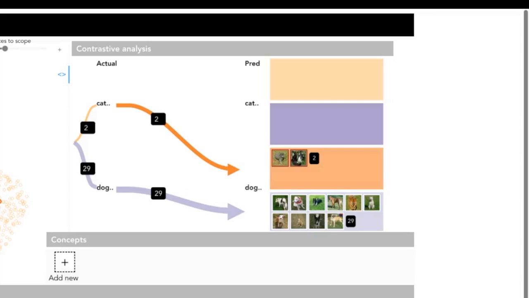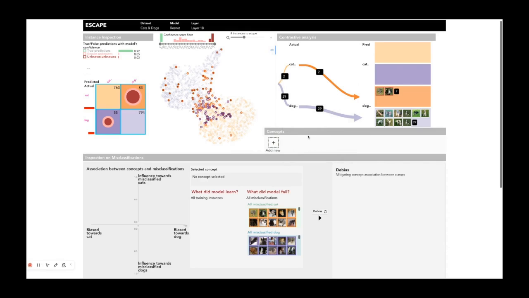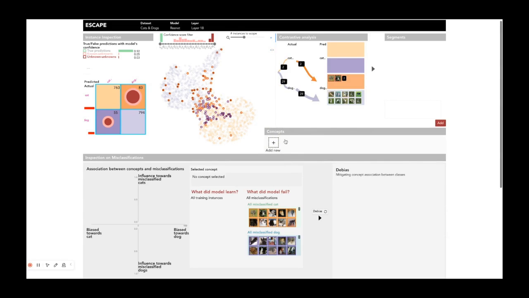In this case, contrastive view showed that instances with grass concept falls into two cases that were both predicted as dogs. This suggested that there could be a bias of this grass concept towards dog class. Now Jane tried to hypothesize and validate if grass concept was learned to be a pattern of dog class. The system allowed users to define concepts, which are defined with a set of segments that are semantically coherent. First, she clicked Add Concept button, and the system immediately turned to concept mining view.